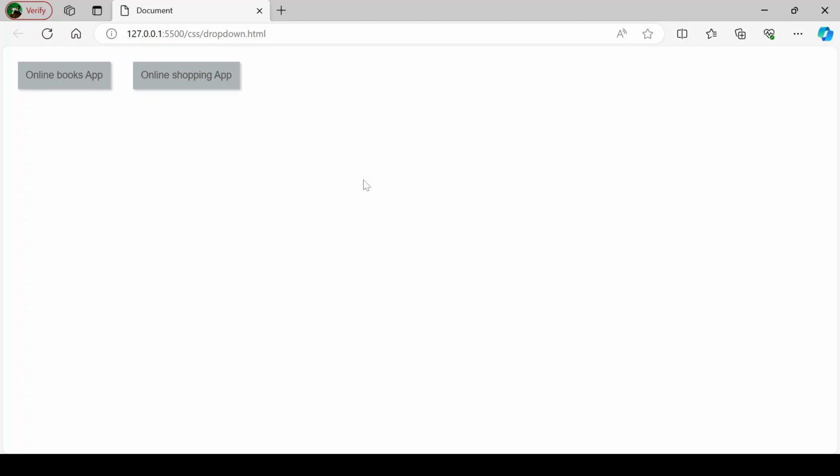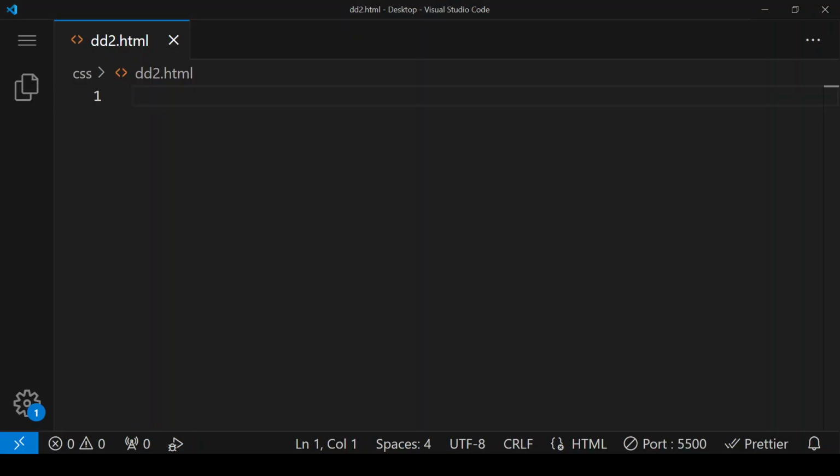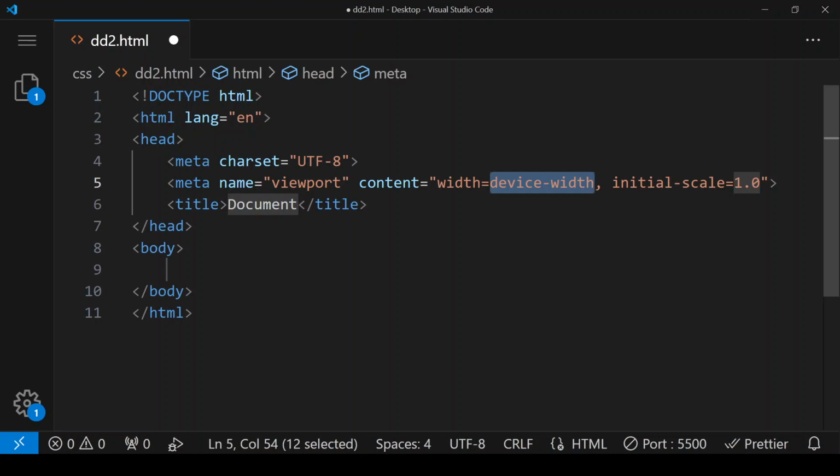Next, in CSS, we are going to create these drop down buttons. In these buttons, when we hover our mouse over this button, it is going to open this drop down, and when we hover over this button, it is going to open this drop down. So this is our basic HTML code.